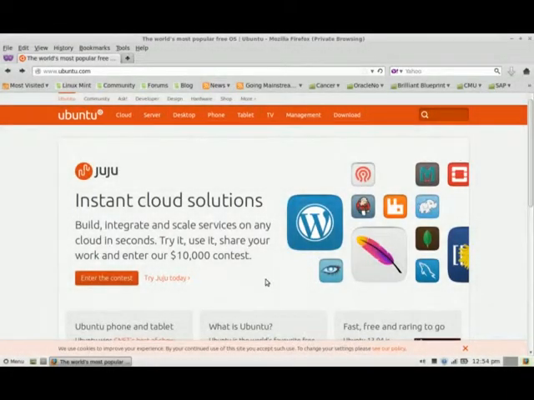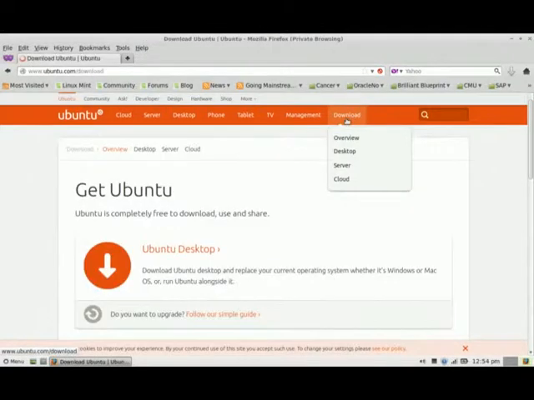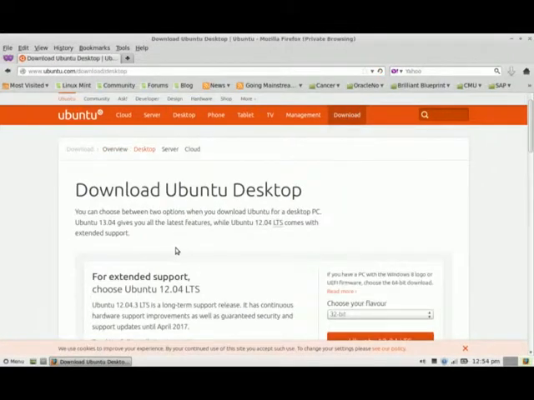We are now at the Ubuntu website, www.ubuntu.com. And we're going to be installing Ubuntu so you can use it on your desktop. So let's go to Download and go to the Ubuntu desktop link here.